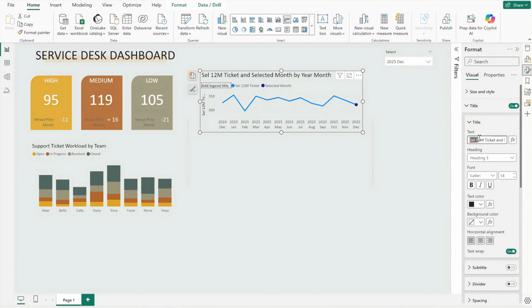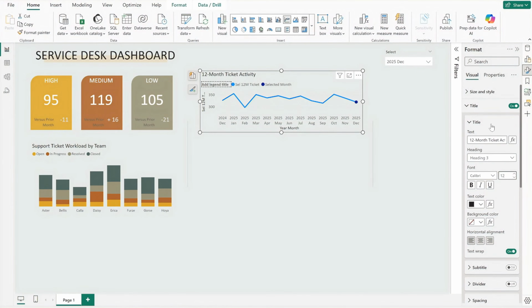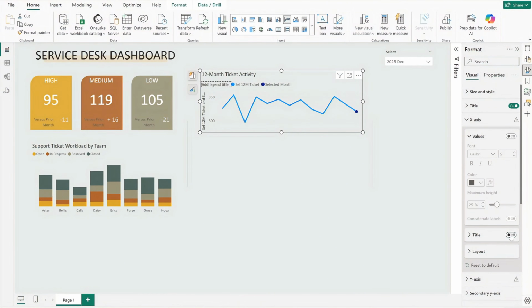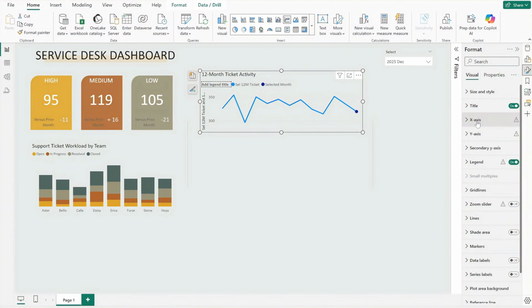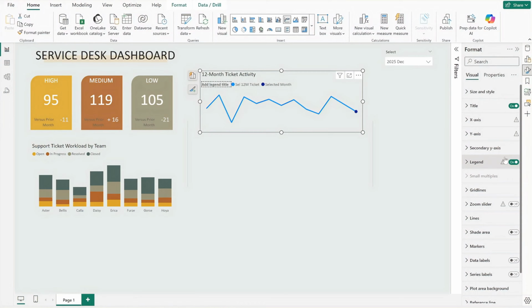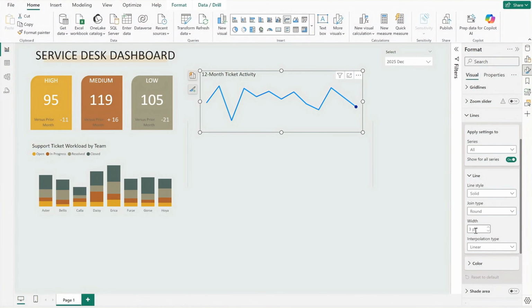Now, update the chart title to 12-month ticket activity and set the font size to 12. For the X-axis, turn off both the values and axis title to create a cleaner look and reduce visual clutter at the bottom of the chart. Do the same for the Y-axis. Disabling its values and title helps keep the focus on the chart data, not the labels. For the legend, turn off the title as well. In the lines setting, change the interpolation type to smooth, so the trend appears clearer and easier to follow.